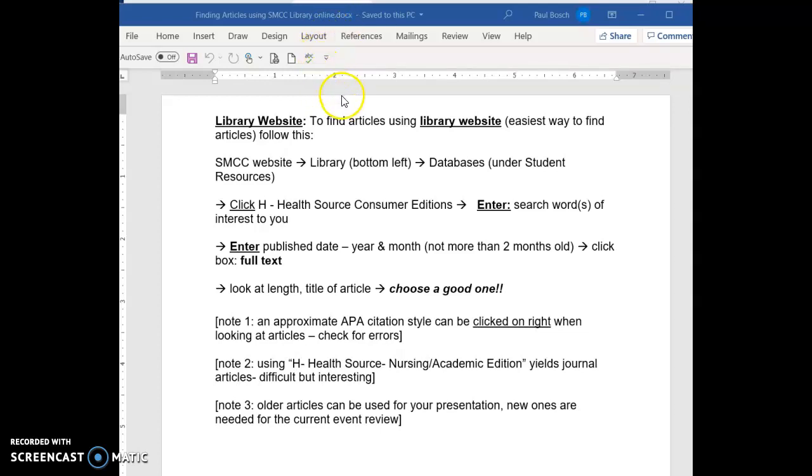And so I'll show you how to do that. This is the instructions. Go to the library website. You go to South Mountain, go to library, which is on the bottom left. Then you go to databases. Then you can click H, which is Health Source Consumer Editions.